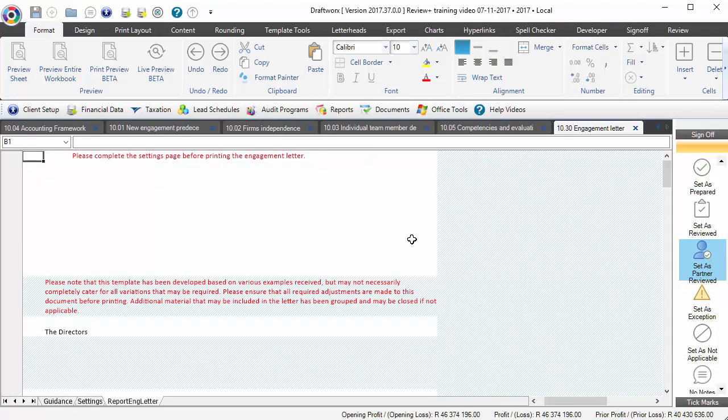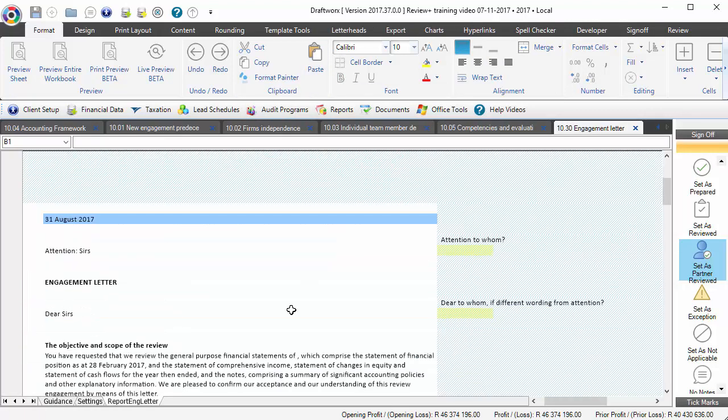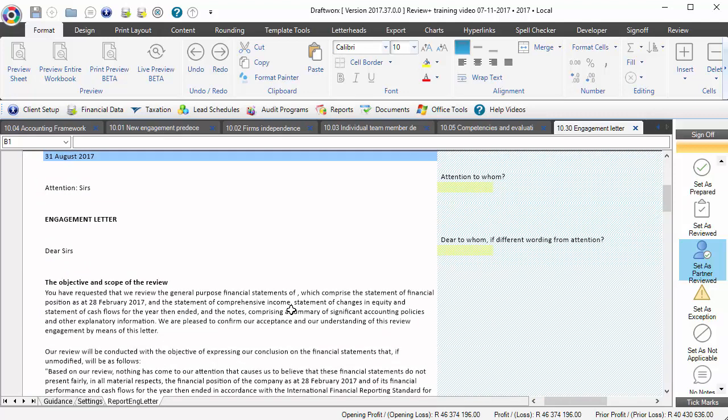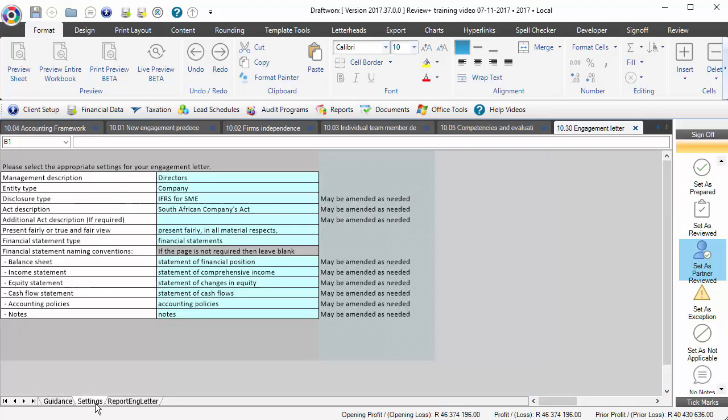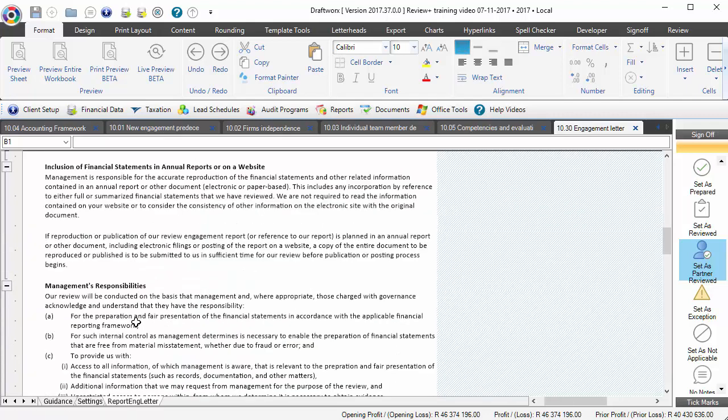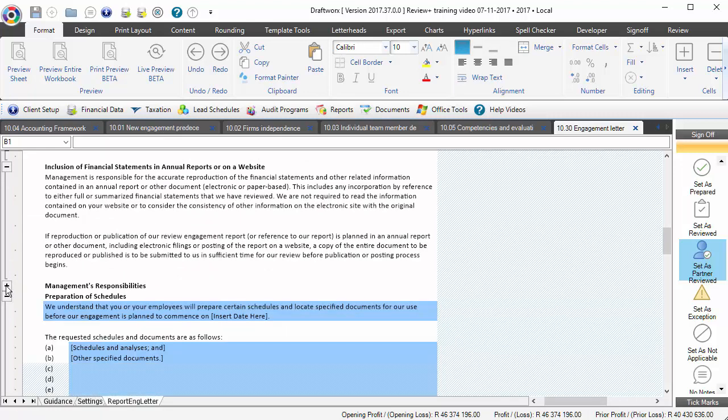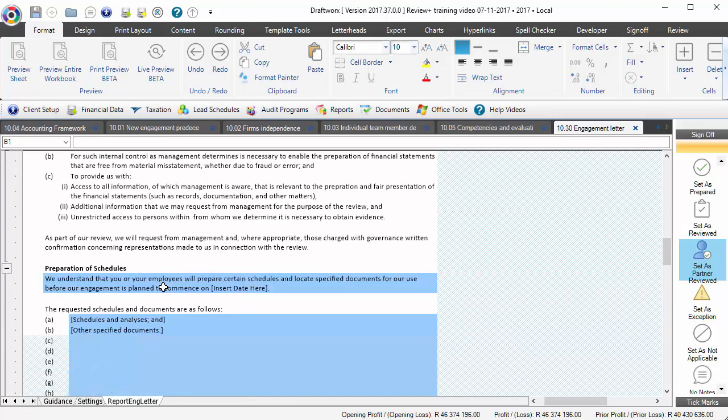10.30 is the engagement letter, and the contents of this engagement letter come directly from the IFAC guide. There are a number of settings that you can amend as you feel is appropriate in terms of getting the correct disclosures that you want in the engagement letter. There are sections that can be switched on and off, so it works exactly like one of our reports.